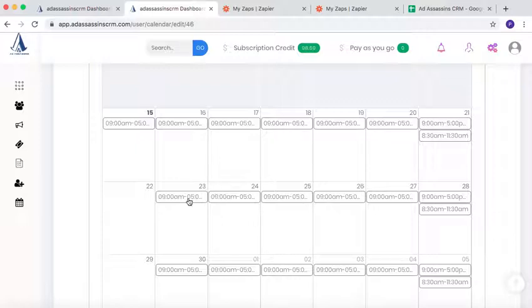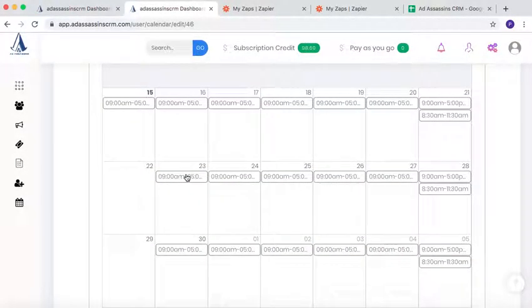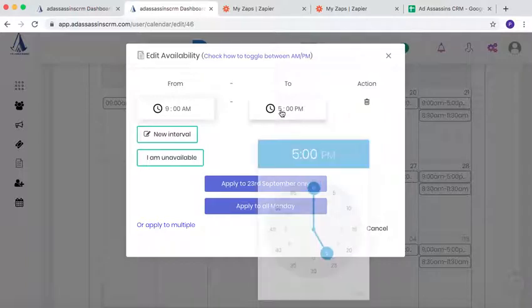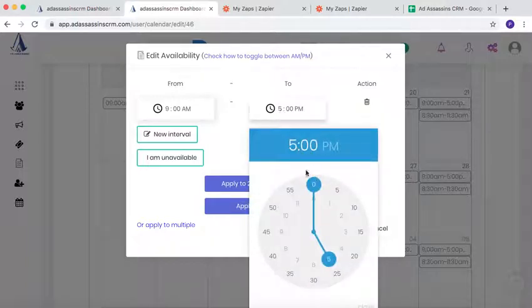So on top of that, what you'll also be able to do is go in here and say if you wanted to work until, not 5 p.m., but you wanted to work until 6 p.m.